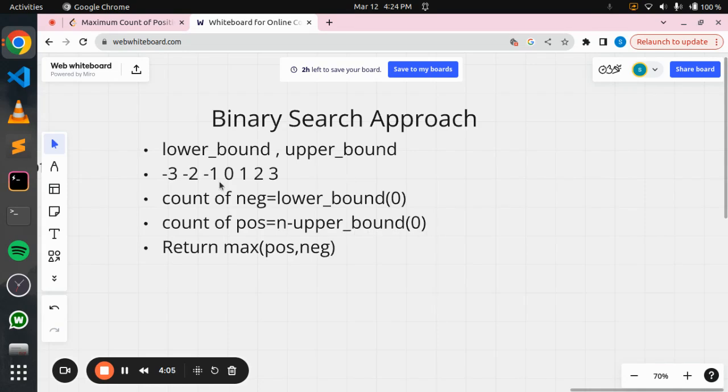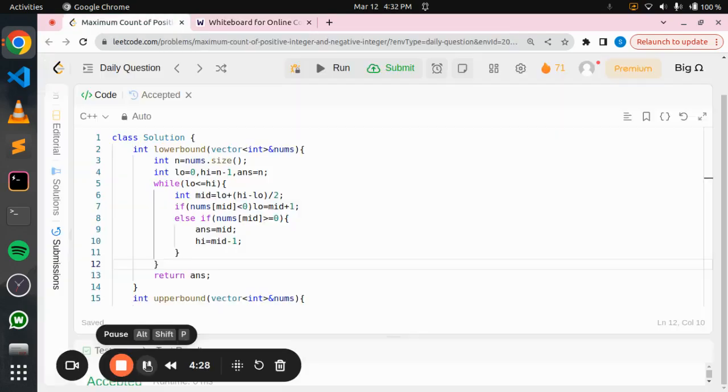So here, total integers are 7 and the upper bound of 0 is index 4, that is 0 1 2 3 4, so 7 minus 4 equals 3, so 3 positive integers are there. Now we know the count of negative integers and the count of positive integers, so we can just return the maximum of positive, negative. Now we'll see code to get a better understanding of the implementation part.